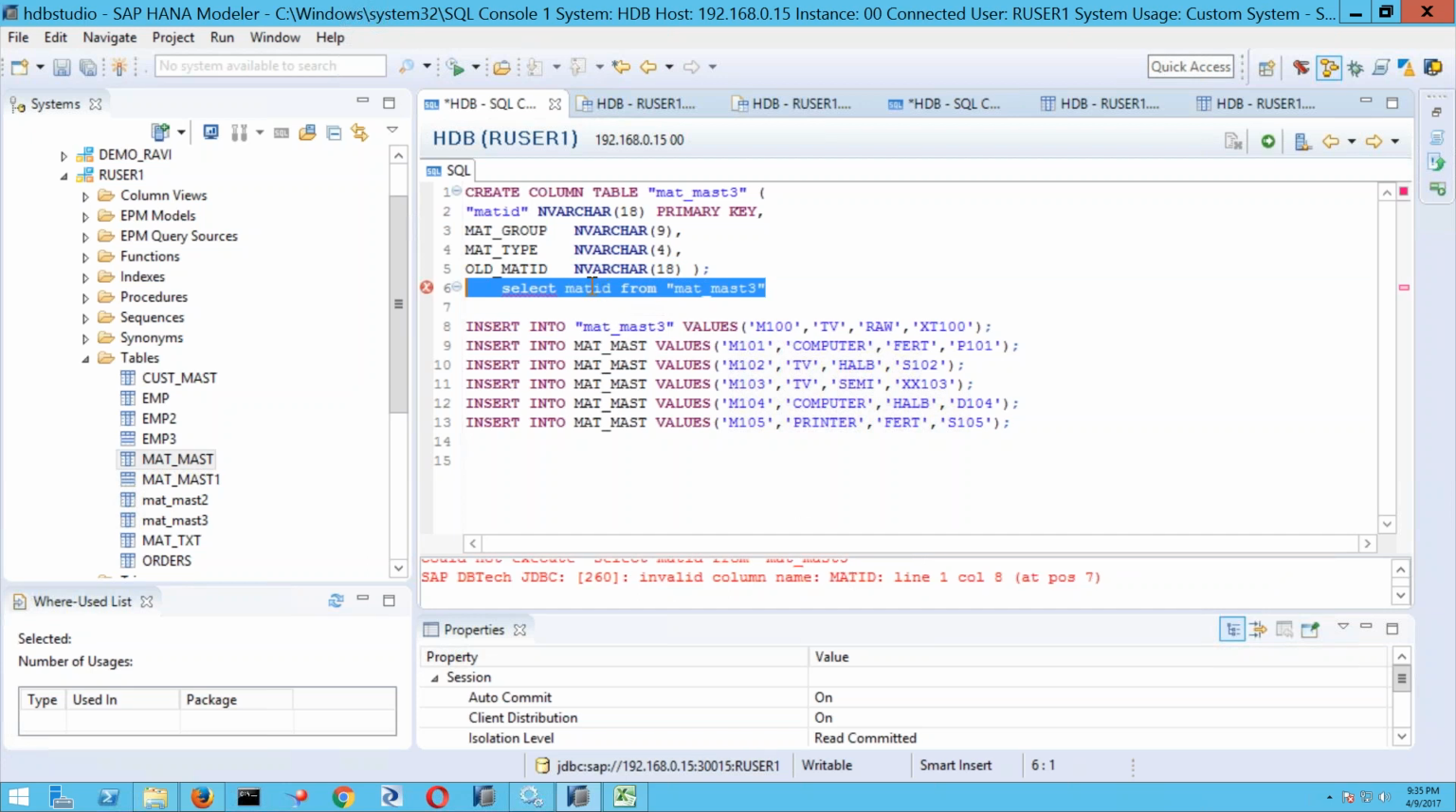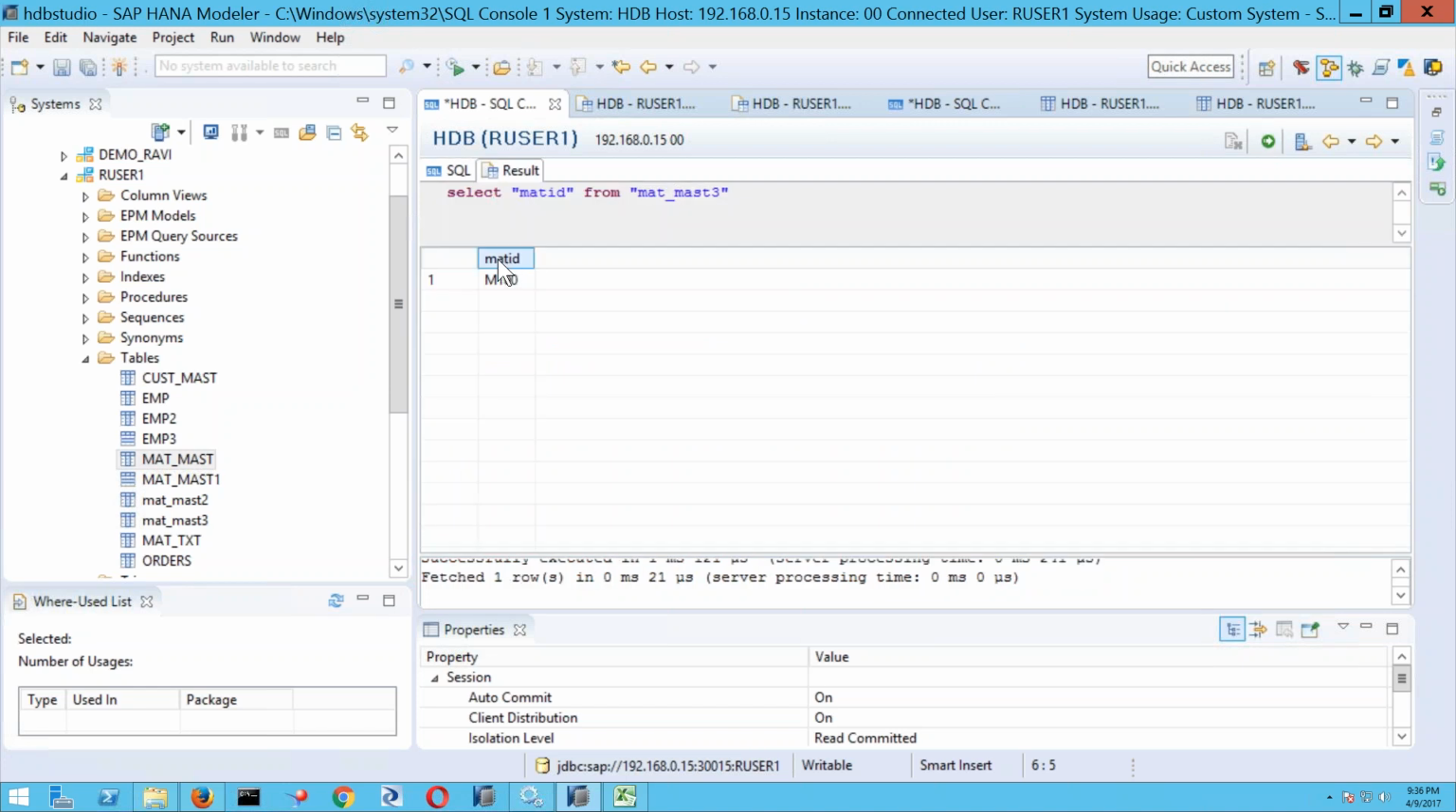because even though you have given it in lowercase and you know that it is in lowercase, the system will convert this into uppercase automatically. So what you have to do is specify this in double quotes, telling that you want to select a lowercase mat ID column from a lowercase mat mast table. Now you can select this and refresh. You'll be able to see the column name is mat ID in lowercase, and you get the data as mat ID 1 here.